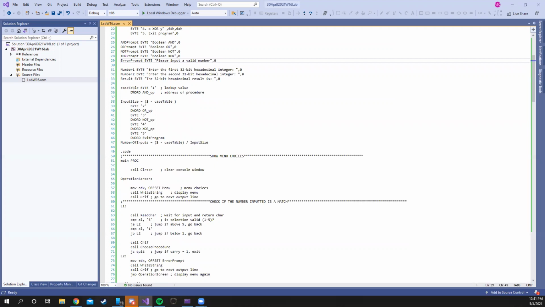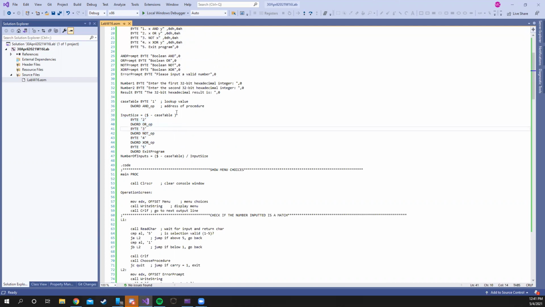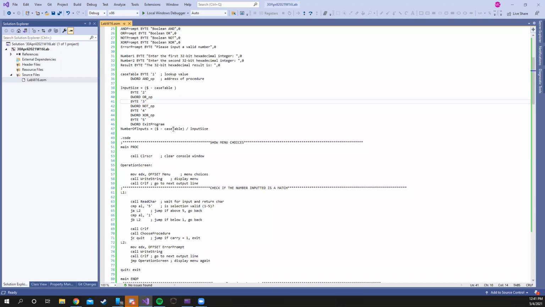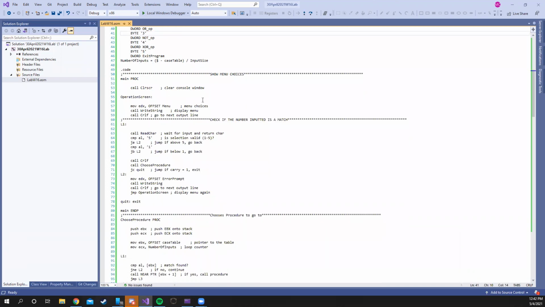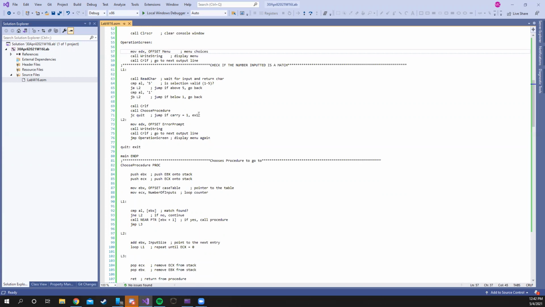And this is to look up the value, the case table, and the address of the procedure here. This is the input size, and then the number of inputs as well. And these are some more variables that have been declared. And this right here is just going to show the menu choices. So this is going to pop out the menu right here. It clears the console and then pops out your menu.